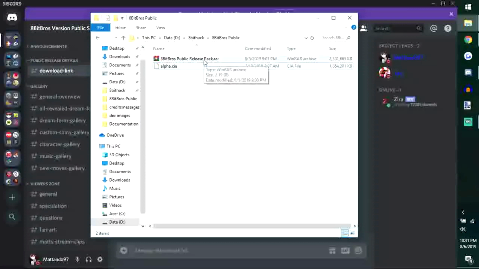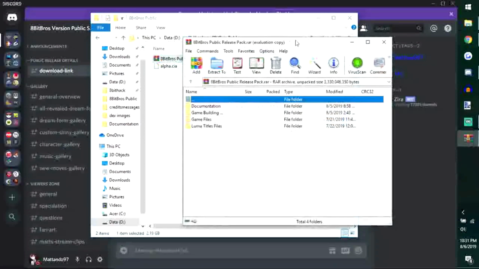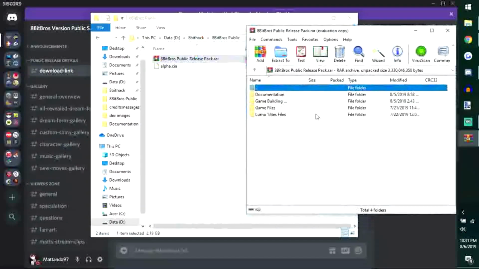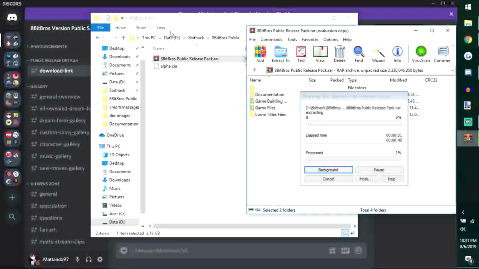So what you want to do is open up the 8BitBros public release pack in WinRAR, and when you do, you'll end up with this file here with these 4 folders. For this tutorial, you will need to specifically get the game building tool folder and the game files folder, and you want to drag them and drop them in this folder here so you can extract them.